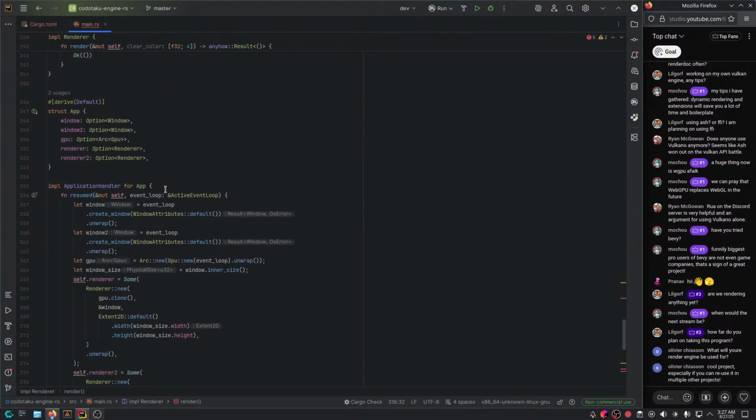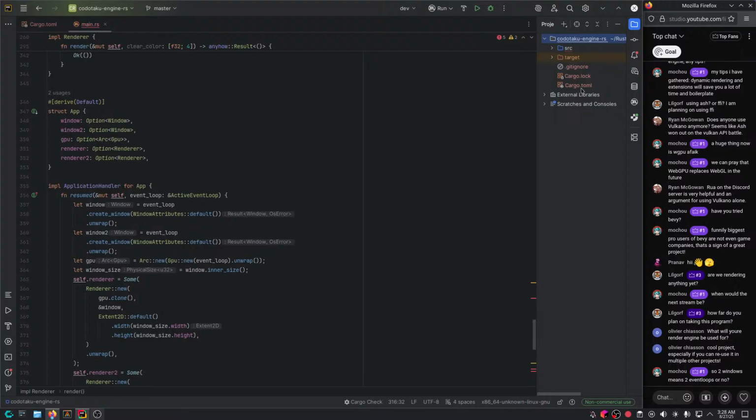And now, cool project, especially if you can reuse it in multiple. Yeah, exactly. So this is going to be like a library, essentially. Right now it's just an executable, but I want to convert it into a library, which other people could just pull in like any other crate, and they could use it.